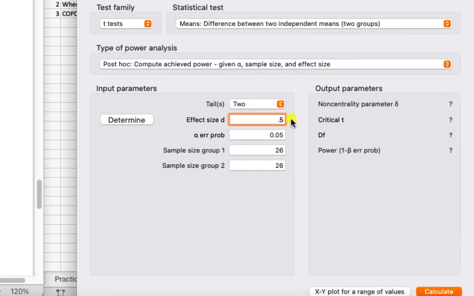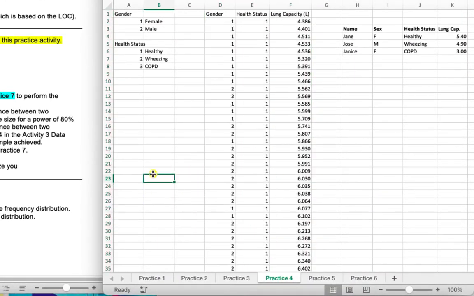Let's go back to a moderate effect size of 0.5. Our alpha error probability will stay the same. And this is where we're going to use our practice 4 data to identify the sample sizes of groups 1 and 2. The practice 4 data, if you recall, was looking at lung capacities for various health statuses. We can just split this up into males and females.